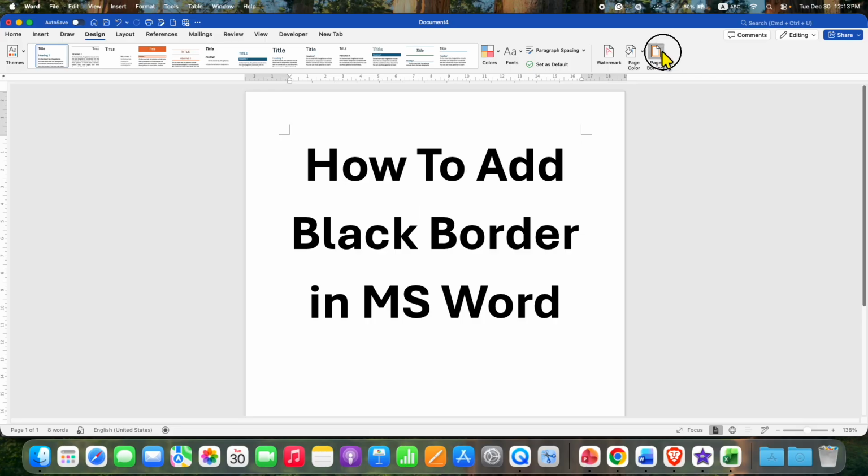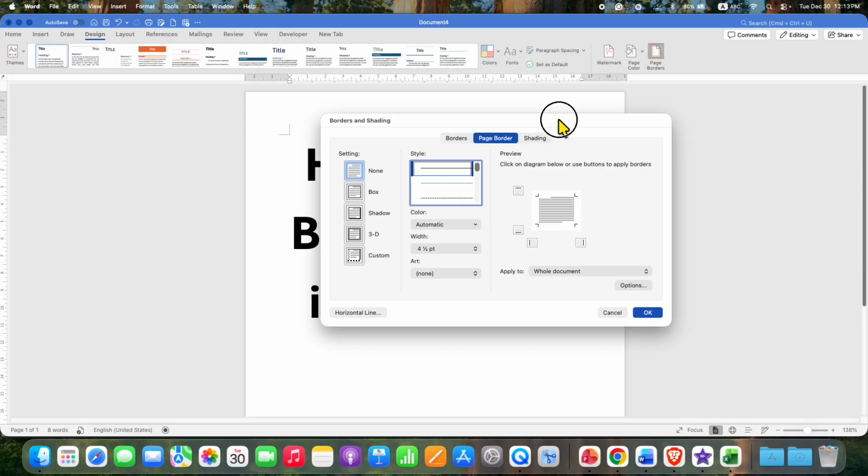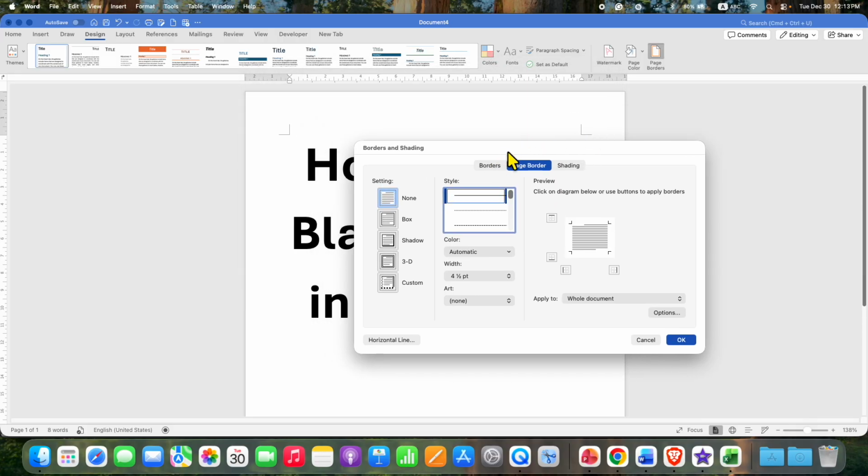Just click on this option to see this dashboard. Now on this board you need to click on the page borders tab and then select the option box. You can see the preview here. When you click on the box option, a border appears around the page. You can select different styles of border, dash, dotted, double line, etc.